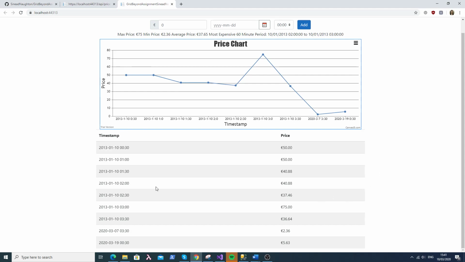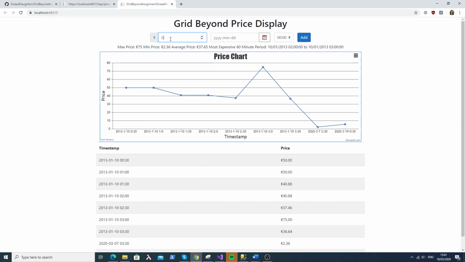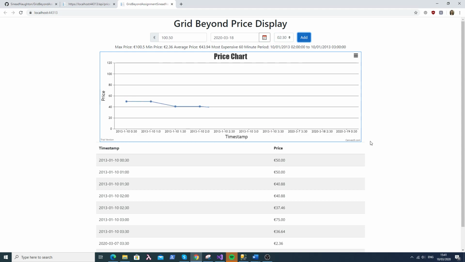timestamp displaying here, and then here at the bottom is just a table of all inputs, and these are arranged in date order. I think they're from oldest to newest, but I'll just demonstrate now adding an item. So if we add an item for, let's say, €100, like 50 cents, and then we can pick a date. We can pick today, and then pick a time from the drop down, and then if we click add, you can see here the graph updates.